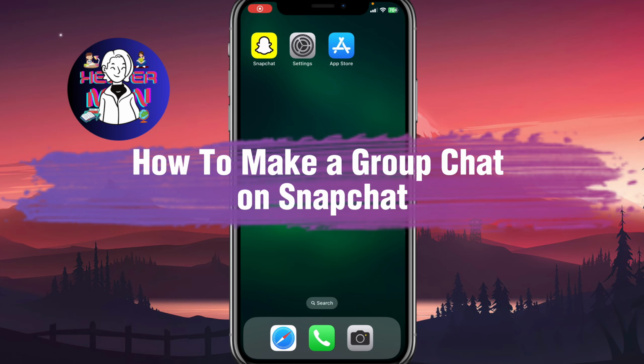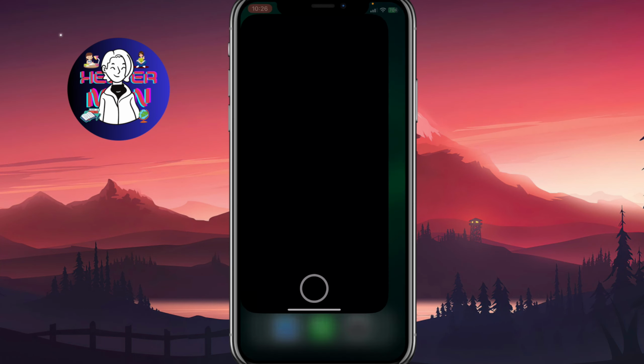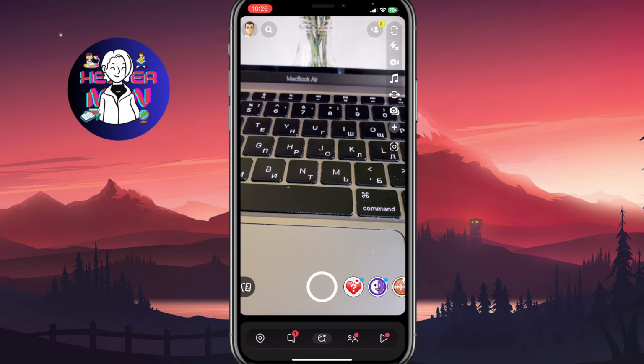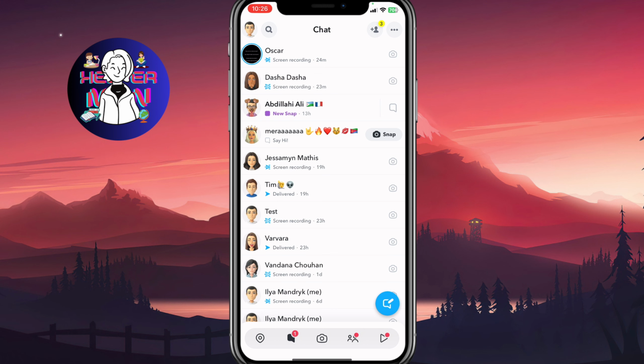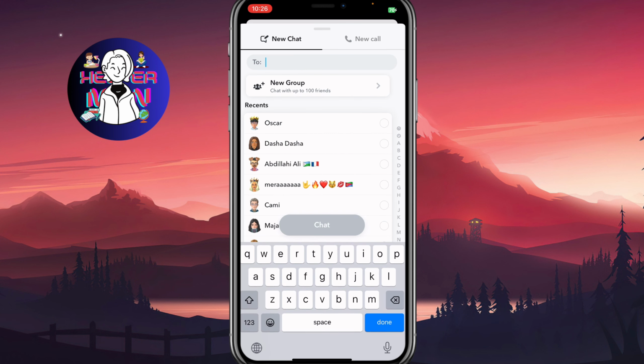If you want to know how to make a group chat on Snapchat, you've come to the right place. So firstly, we need to open our Snapchat app. And the next step, we need to open our chat folder right up here. And as you can see in the right bottom corner, we have this icon, which is like blue and white. In order to write to someone, we need to click on this icon.